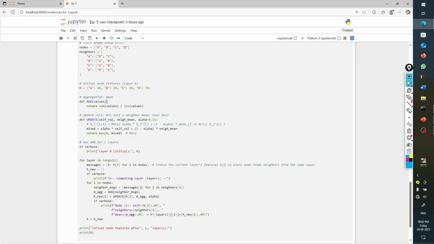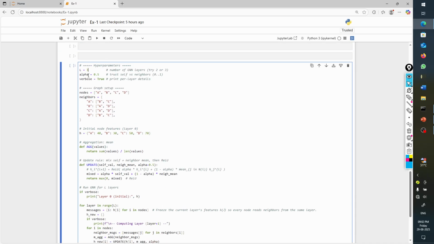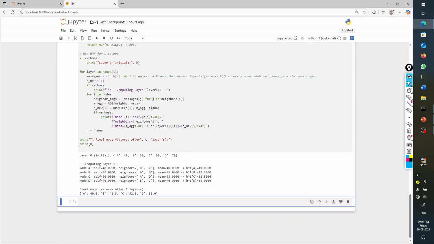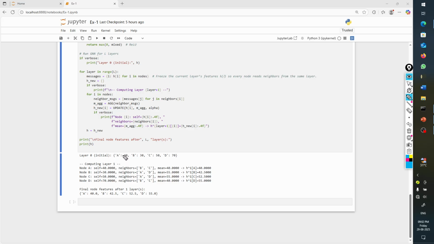Now you can see here in this program, if I want only one layer information, so at computing layer 1, so what is my self values here? 40. Initially set value is 40. So this is my initial layers, HA of 0, this is HB of 0, this is HC of 0, and this is HD of 0. This is initial values, nothing but the self values.